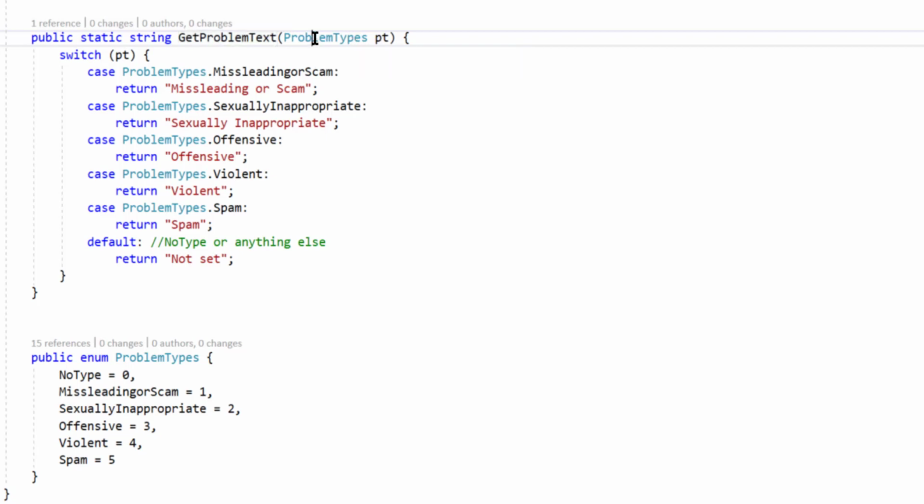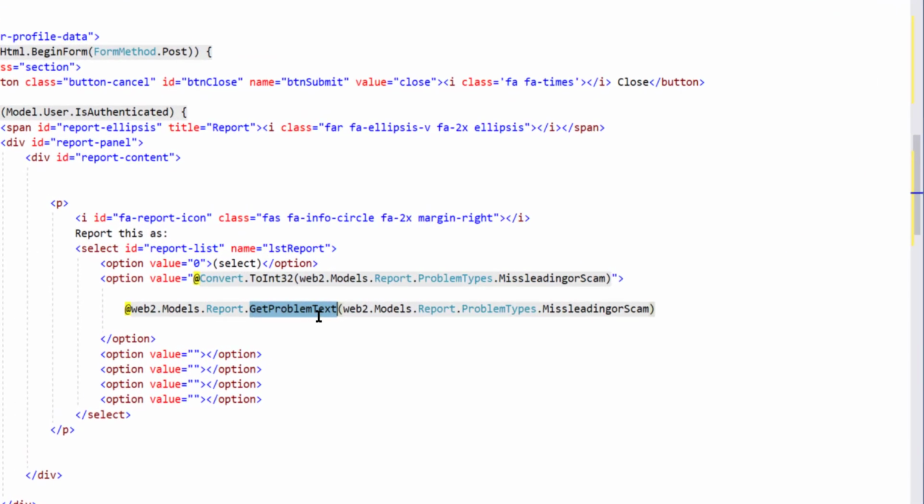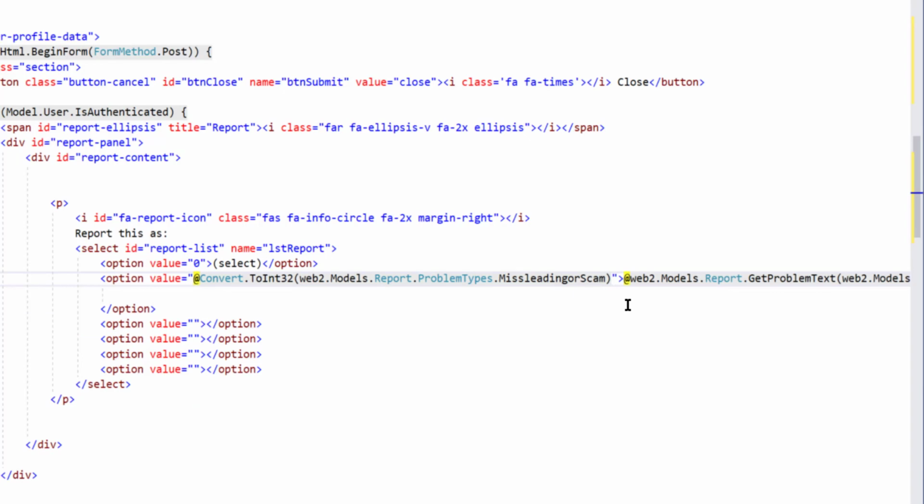It's going to pass in a type, and it's going to return the phrase for that type, right? So if we pass in report problem types dot misleading or scam, we're going to return the phrase "misleading or scam". So go ahead and go back to your HTML. So that's what is happening for this option. We're getting the value for misleading or scam, and then we're going to display the phrase misleading or scam. So I'm going to reformat this.